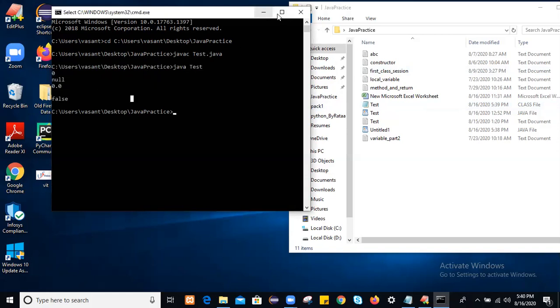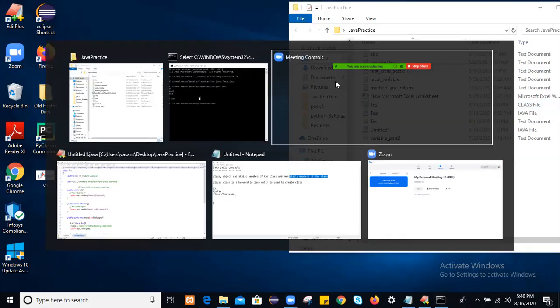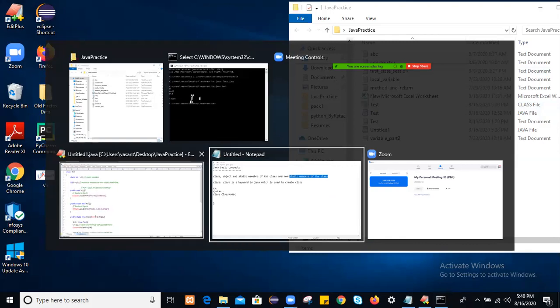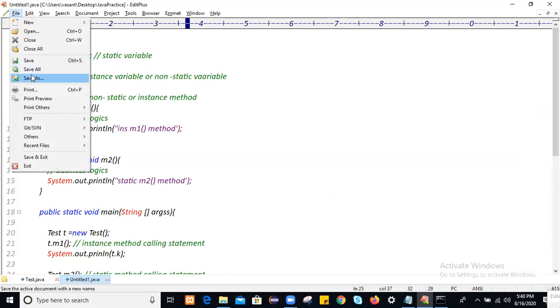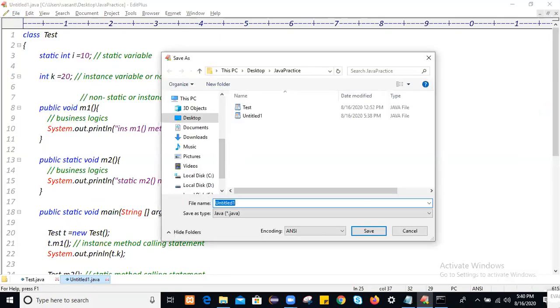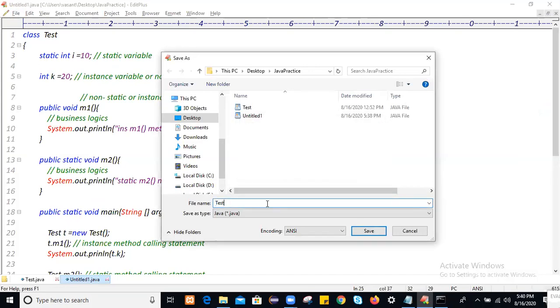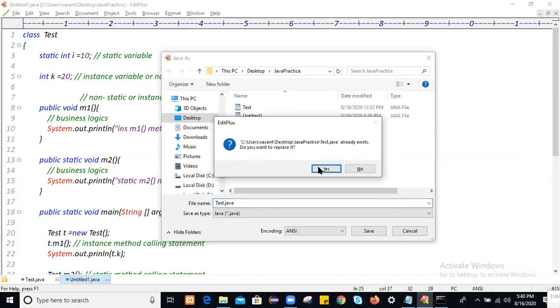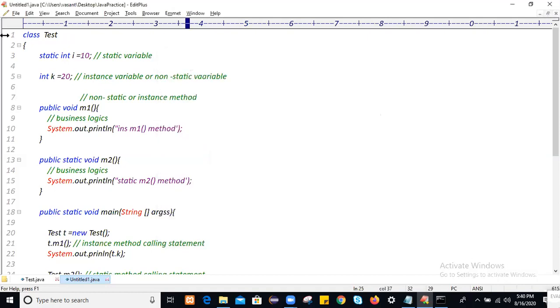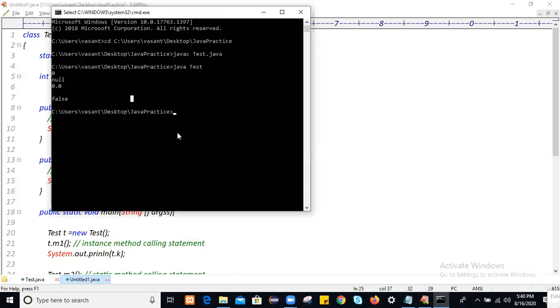Actually, this is executing the previous application. Okay, I have to save this file. How to save this file? Just go to File, Save As. Okay, I will use Test.java. Let me replace. Okay, it's saying this file is currently open in Edit++. Let me save with Control S. Actually, it is currently open, that's why it is not replacing.